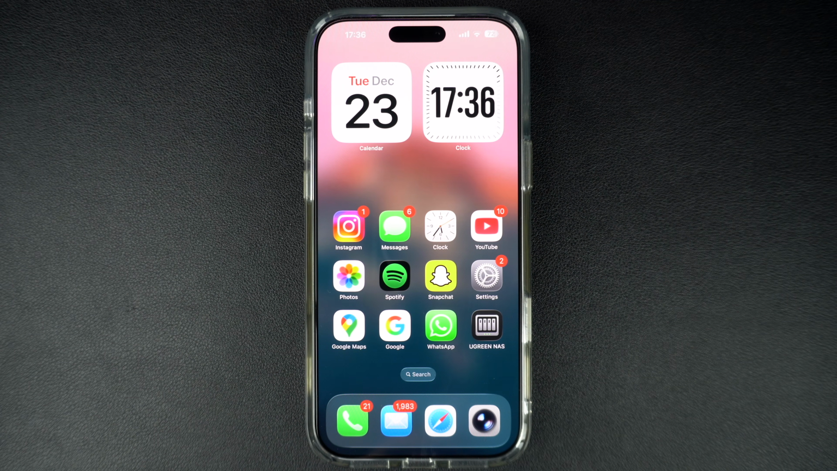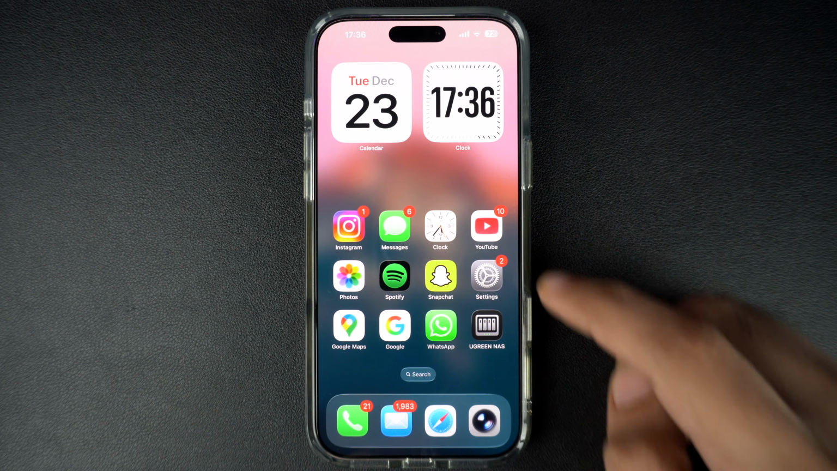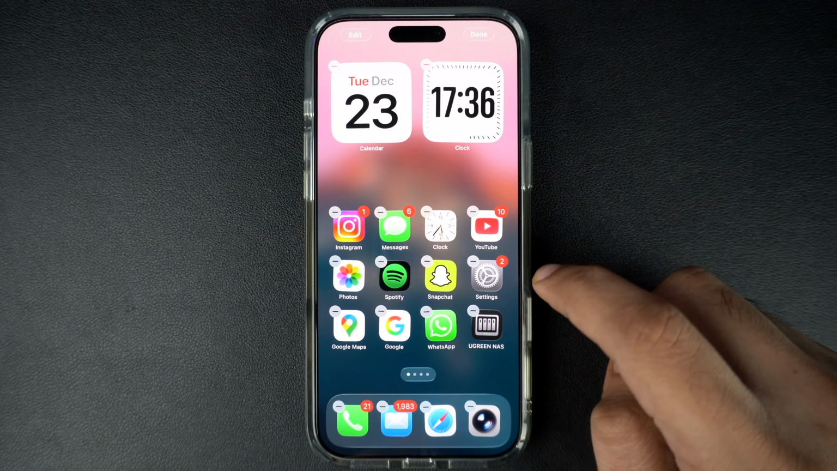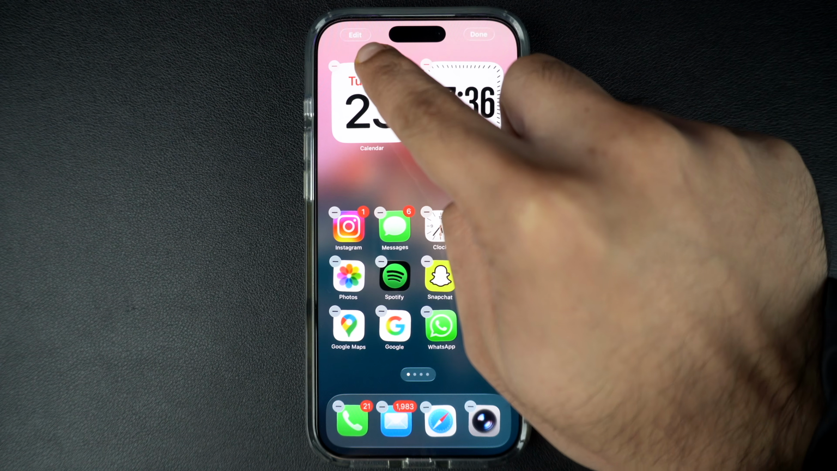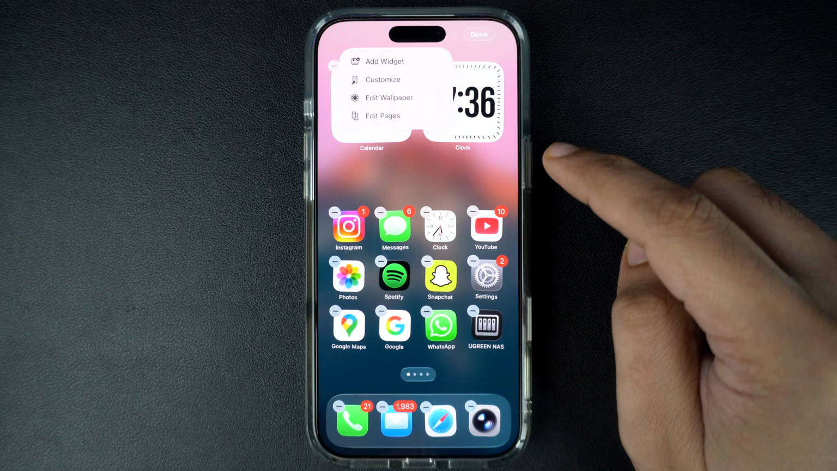In this tutorial, we will show you how you can make app icons, text and other UI elements larger on your iPhone using two different methods. If you want to increase the size of icons on your iPhone, then you can take advantage of the home screen customization tools. To access them, simply long press on an empty area on the home screen, and once you enter the wiggle mode, tap on the edit button from the top left corner.